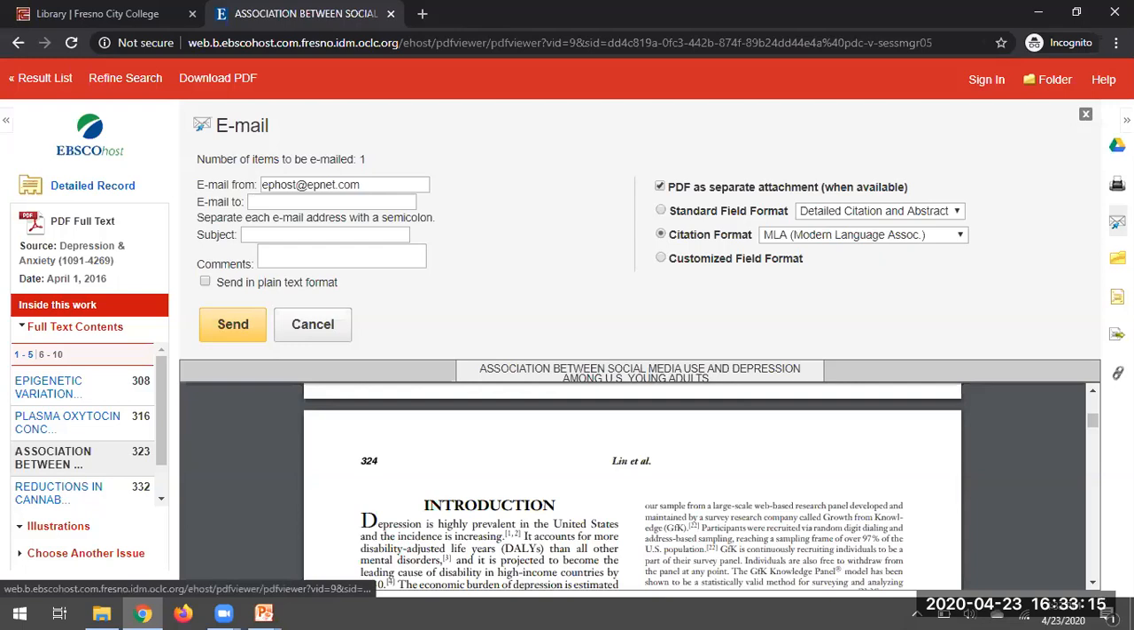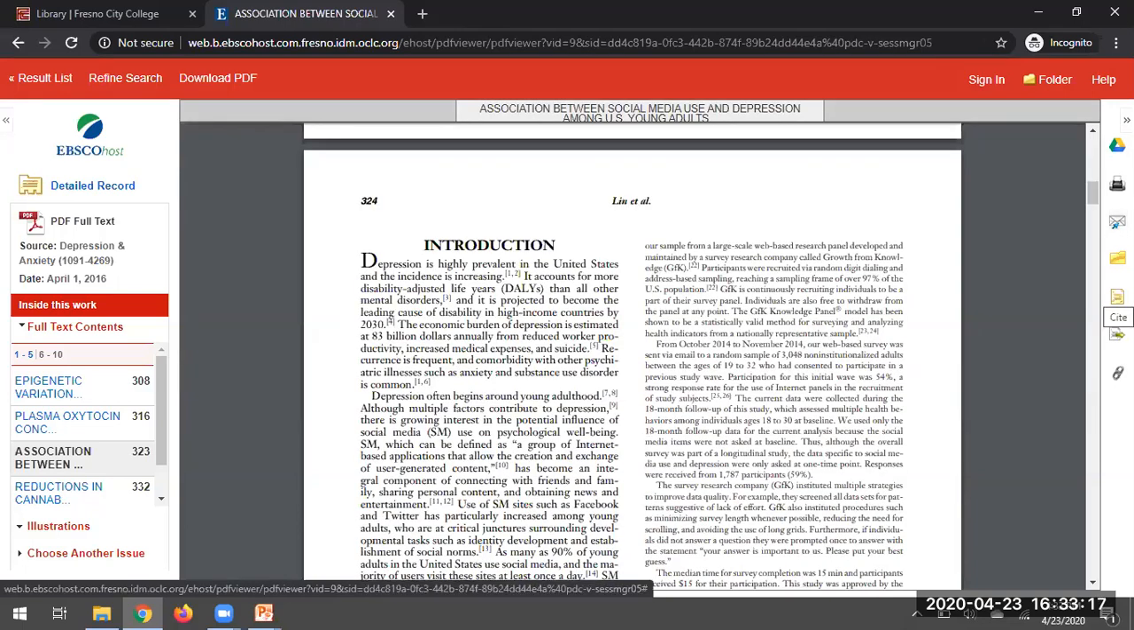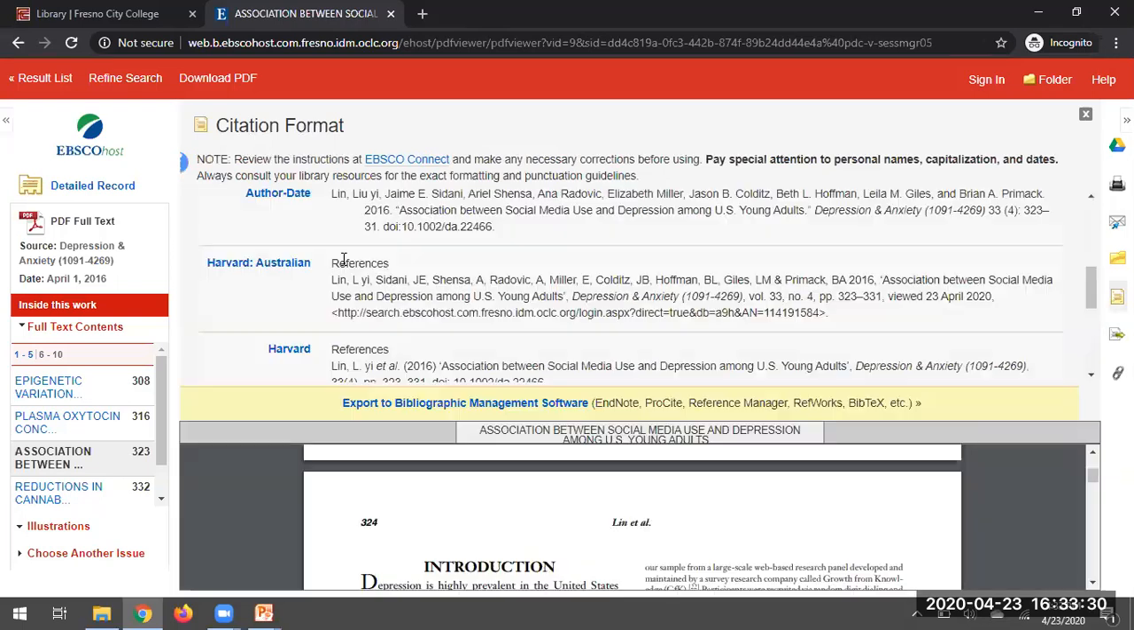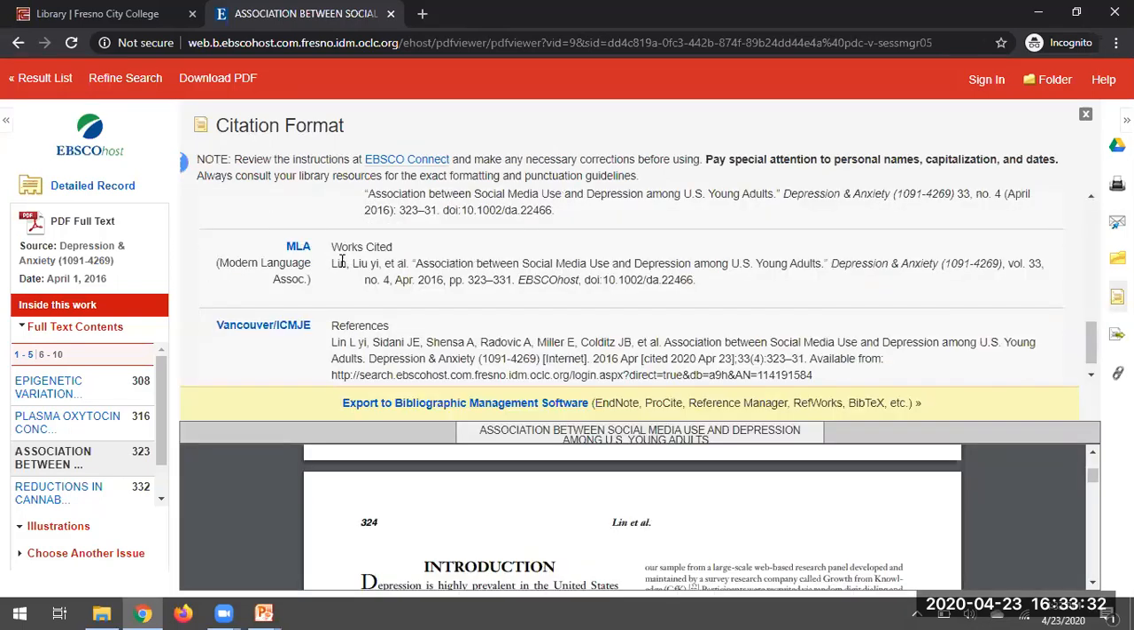Now, if you already have your citation, your works cited list up, and you're just ready to copy and paste the citation in, go to the Cite button on the right-hand side and find the citation in the format that you need it in. You can just highlight it and decide to copy it and then paste it into your works cited list. You are going to have to do some formatting because they're not 100% correct.